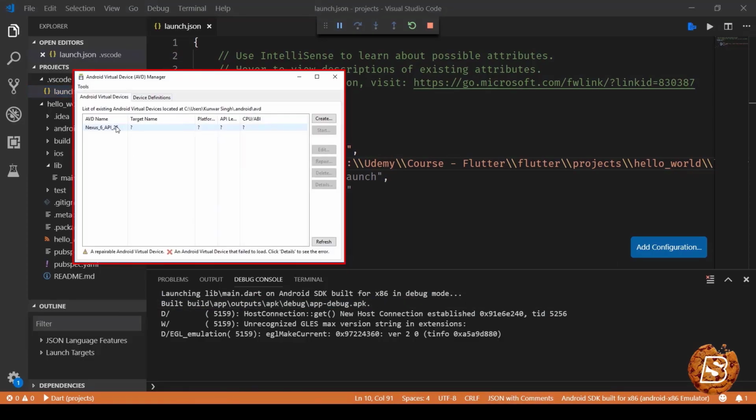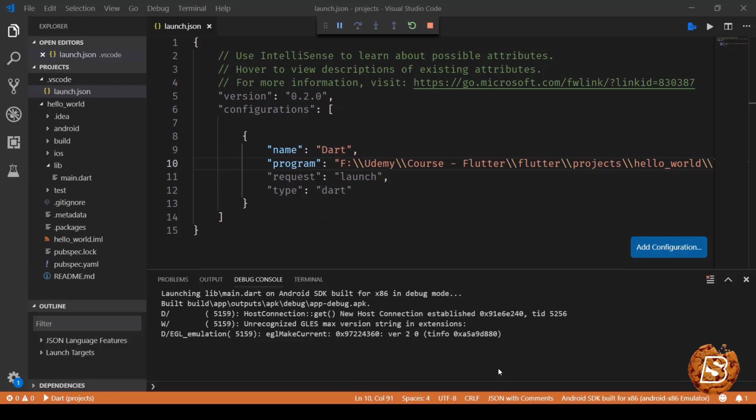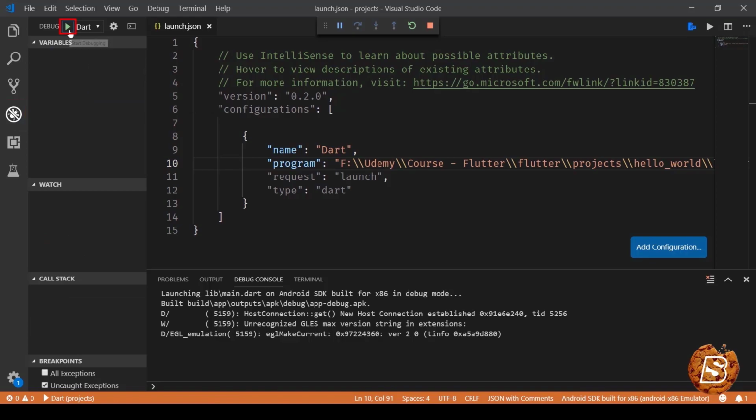There you go. So you can select one and you can click on start. Mine is already started. That's the reason why you see it disabled. So here, once the emulator is up and running and you have created your launch.json file as well, all you need to do is click on this play button or start debugging icon.